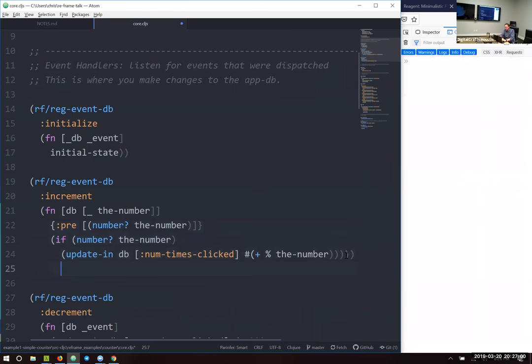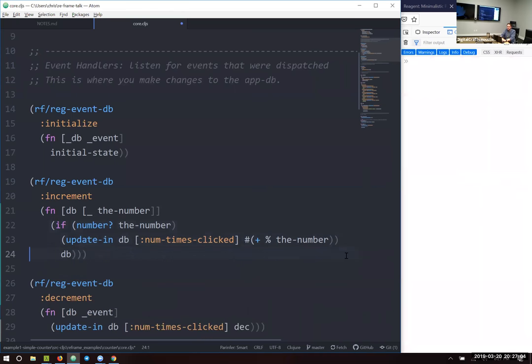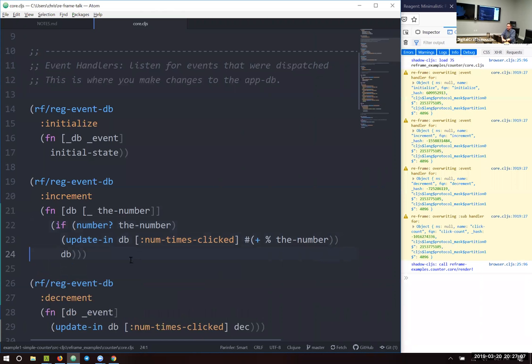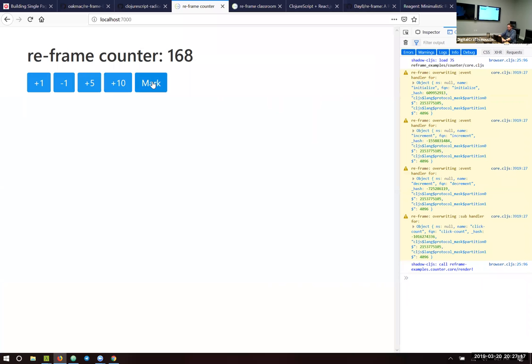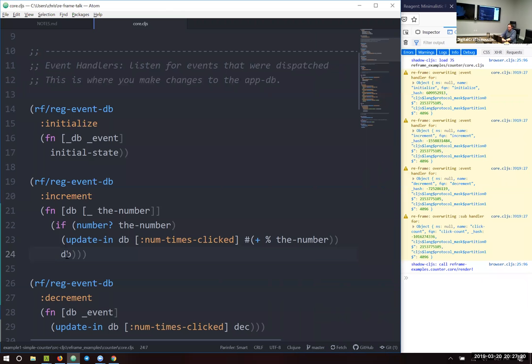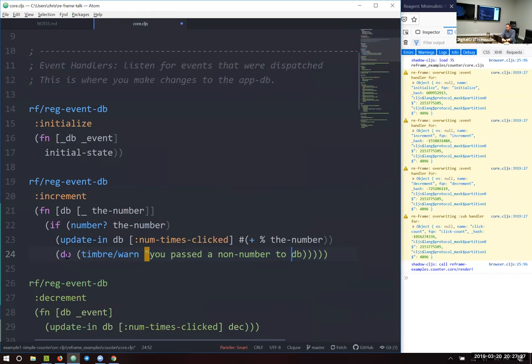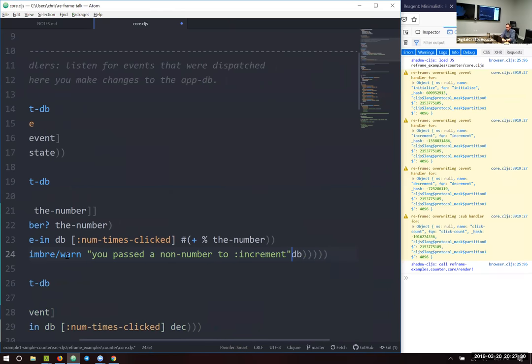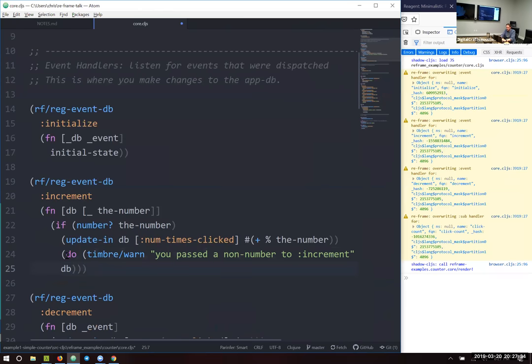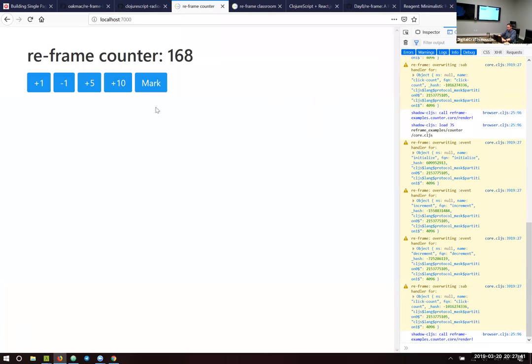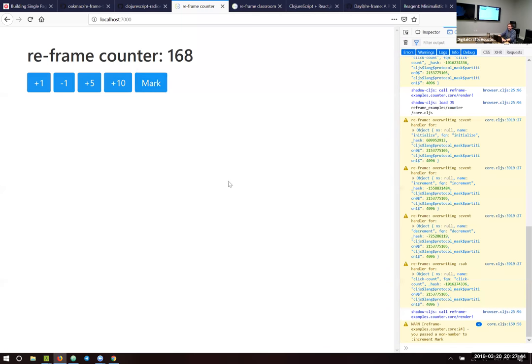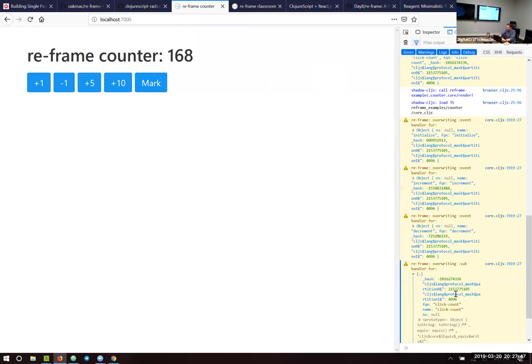How about if we do that, else we just return the database? Does it? No, not helping. And then we can log something. We could say, that might work. Let's see, it just does nothing. And then we could log something and we could say, like, do. There we go. That's helpful. Okay, I know you guys can't see this. How can I make that bigger?